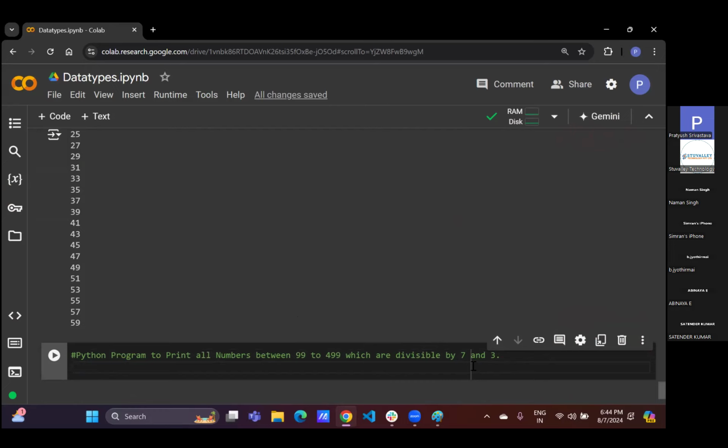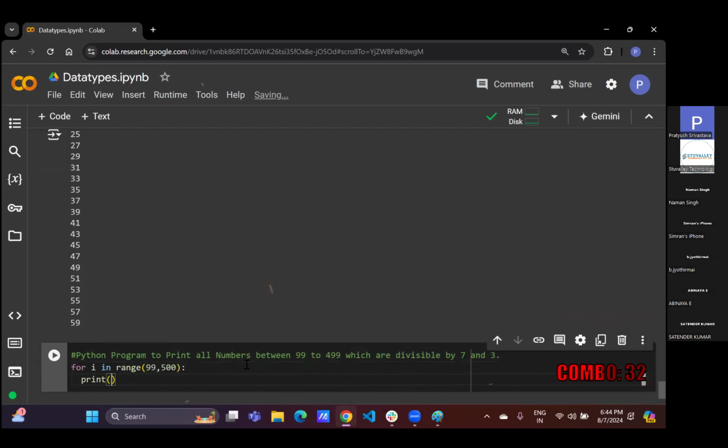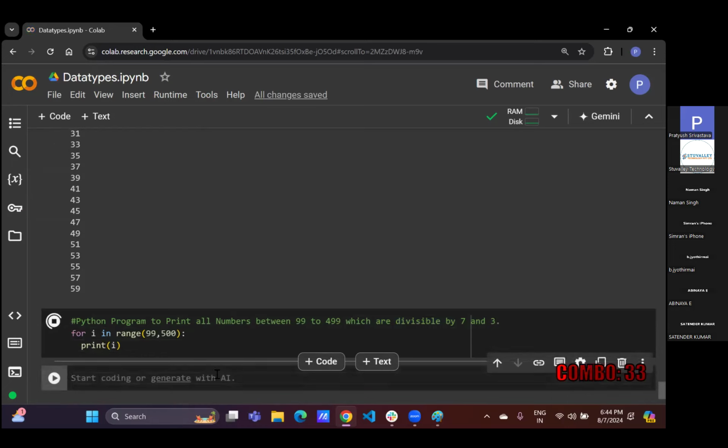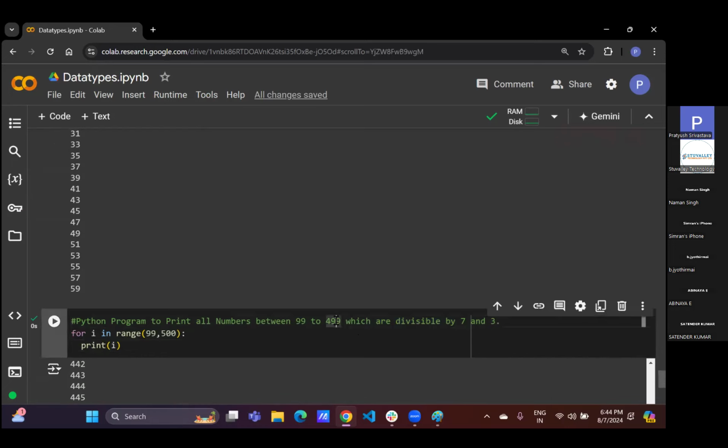That is our requirement. So what is the requirement? All numbers we need to print between 99 and 499, all numbers which are divisible by 7 and 3. So what is our first step? First step is generate numbers. So how will we generate numbers? For I in range of 99 to 500. Correct. Now this code will simply generate your numbers. After generating these numbers, our next objective is, you need to check whether this I, the numbers which are generated one by one, satisfies the condition.